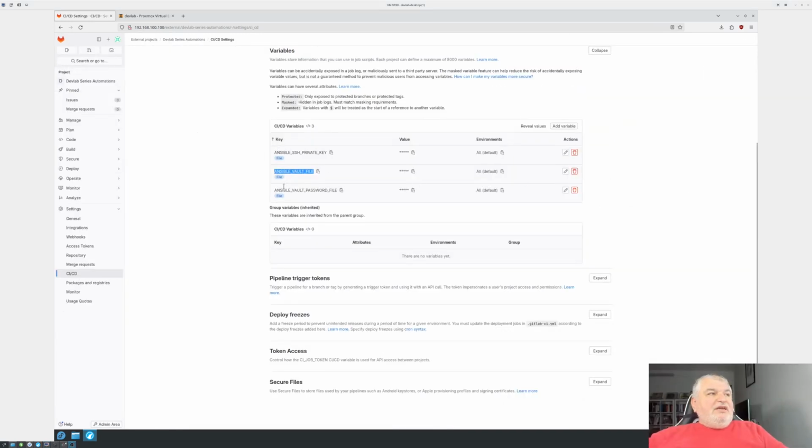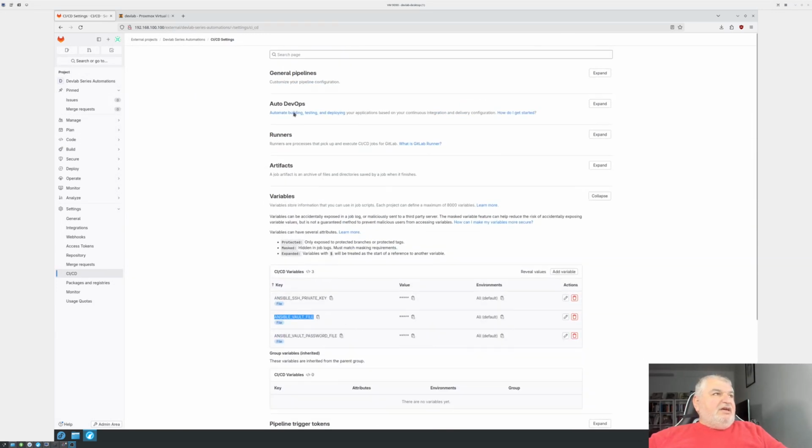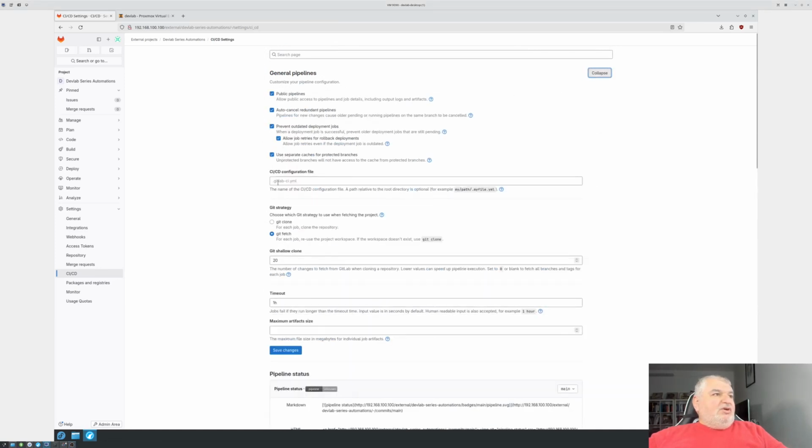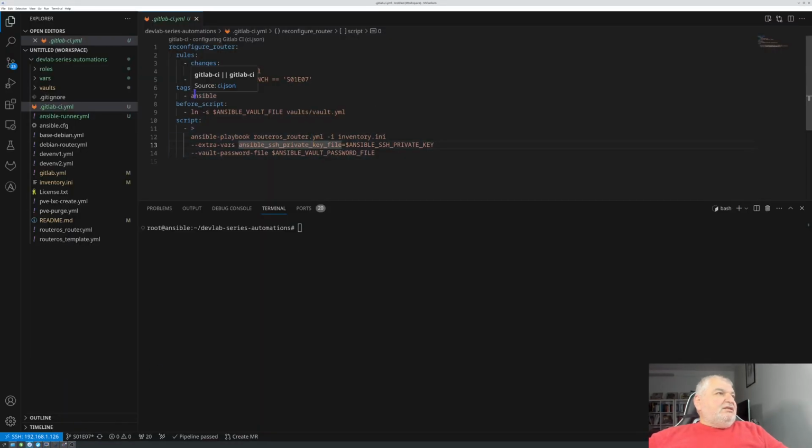We use these variables in a pipeline, and the pipeline we can configure here. The default name of the pipeline is .gitlab-ci.yaml, and we can change this configuration from here. But if we want to use the default configuration, we can create this file. My article linked below this video contains many links to documentation pages regarding GitLab pipelines. The pipeline consists of stages and jobs and other stuff, but my pipeline is a very small one.